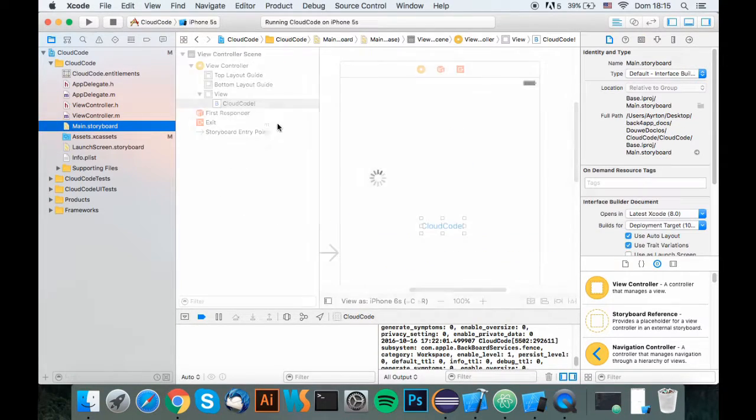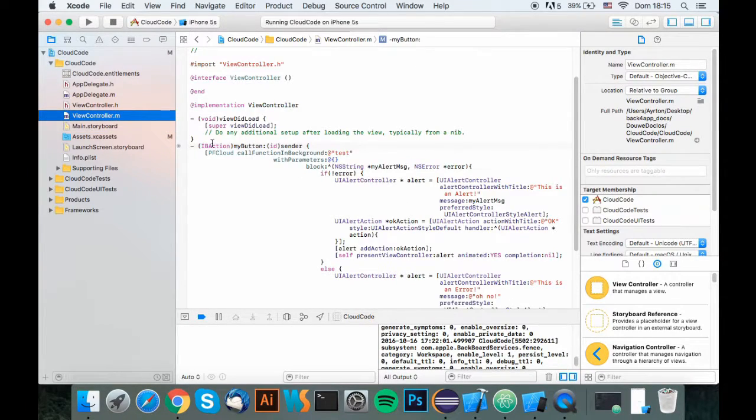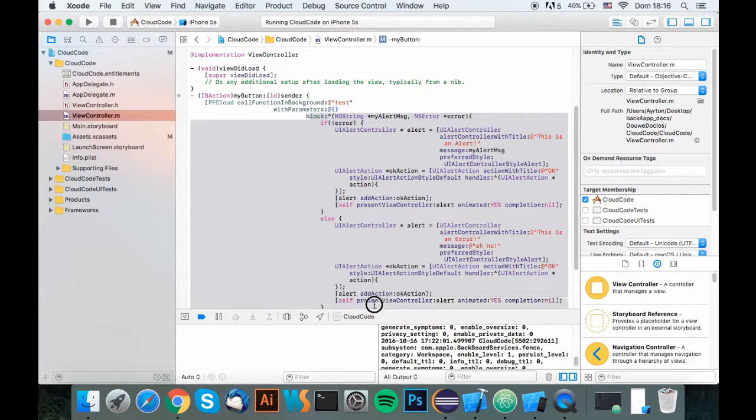So first, what I did was I added this button. I call it CloudCode. So when you press it, it will send some information to the server that will be returned and processed. What happens is this function is triggered when I click the button, and then this call function in background is activated, and it calls out the test function in my CloudCode with a null parameter. This block of code is the callback that will be executed after the return is made.